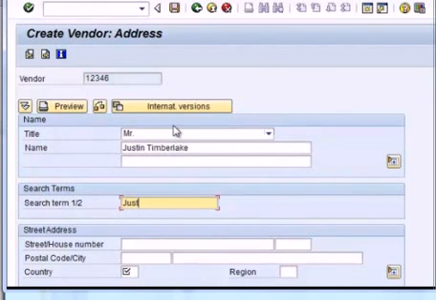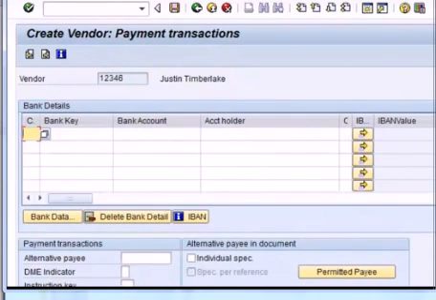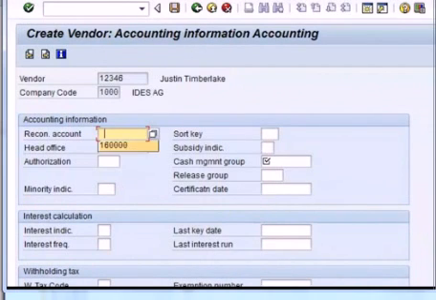You need to give the description of the vendor, the address. If your vendor is also your customer, you can give some information over here. At the same time, you need to give the reconciliation account, and then how you're going to manage the overall payment of the vendor.